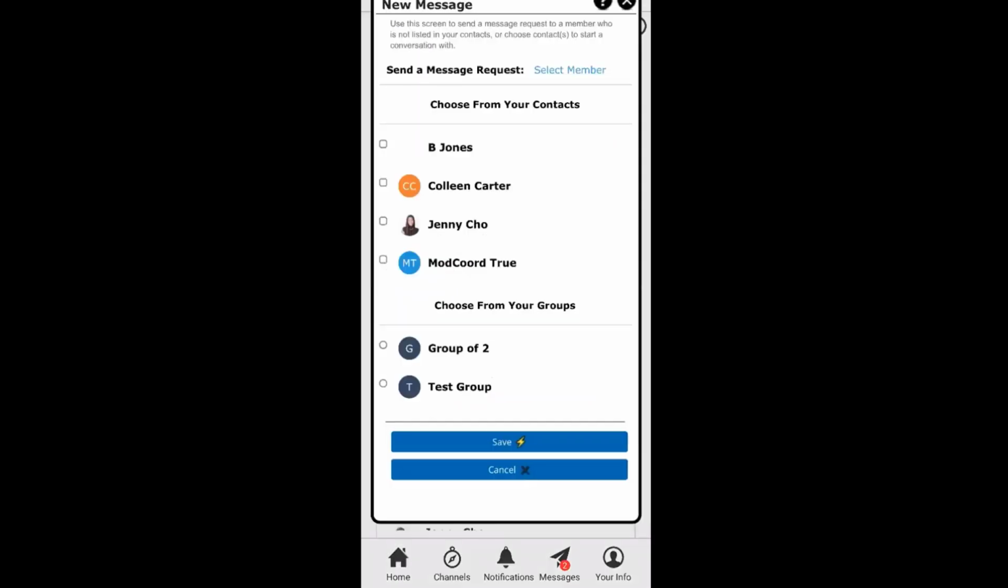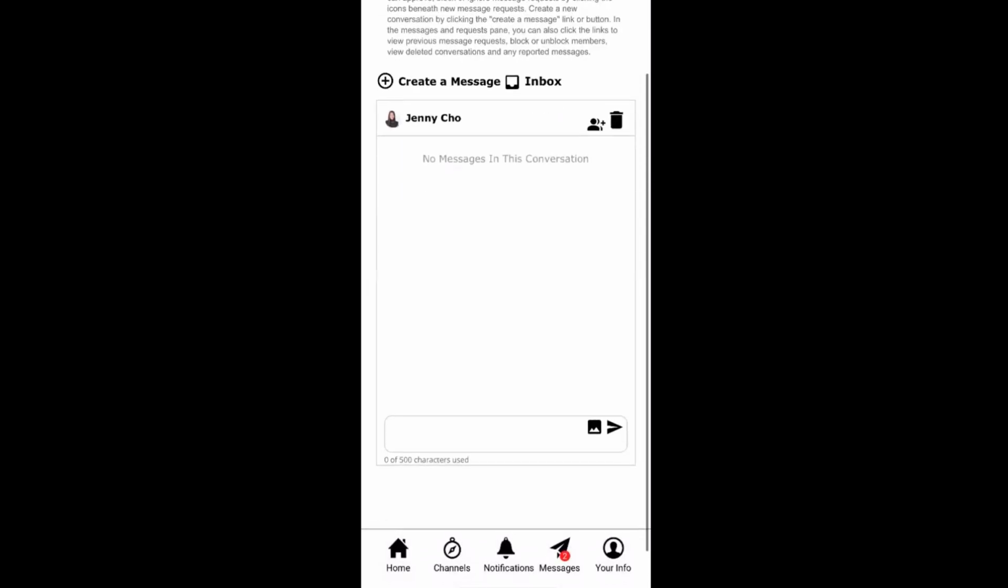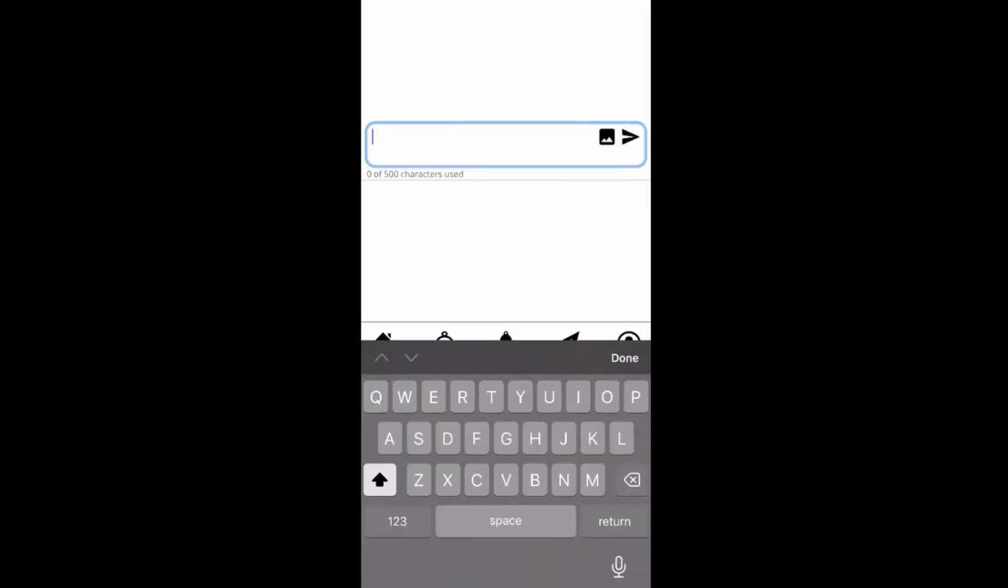When you create a message, you have a few options. You have people that have already begun chatting with you. So we've got B. Jones and Colleen Carter and Jenny Cho. These are all people that we have already begun chatting with. And I can just select one of these people and hit save. And now I am chatting with Jenny Cho. You'll see Jenny Cho's name up there in the box. And I can tap on here and send a message.